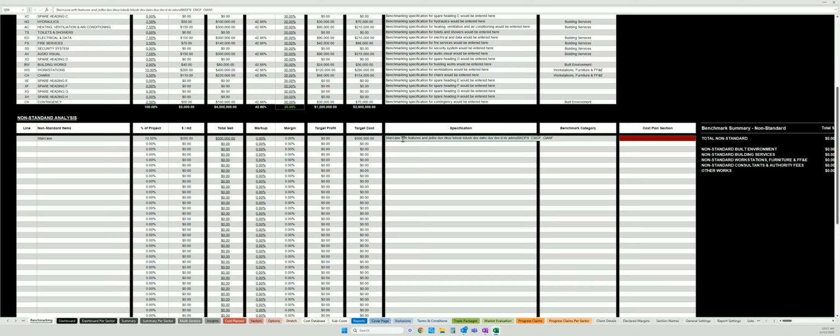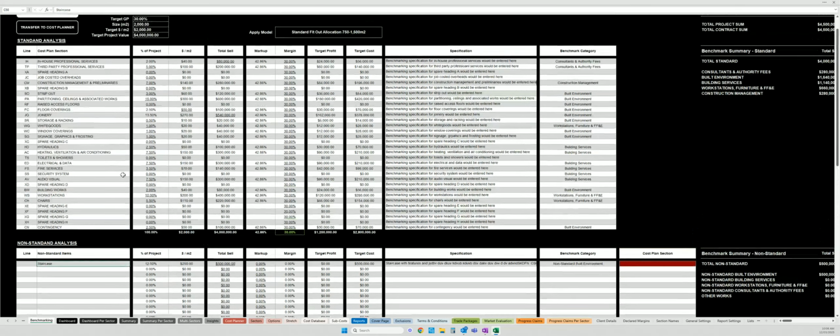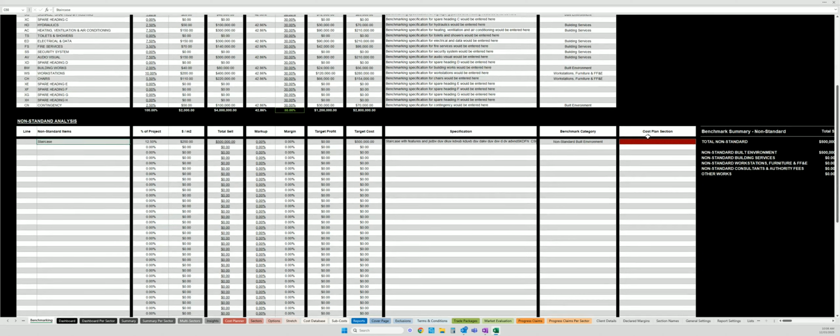I'm just going to type in some information there. Now it does say what is the benchmark category. So it's built environment. So I have a category called non-standard built environment. And it also says if you're going to include this into the cost planning section when we report, what section do you want to include this within? So within staircase, I might include it in my building works for now. I can create a section called staircase if I wanted, but let's include this in building works.